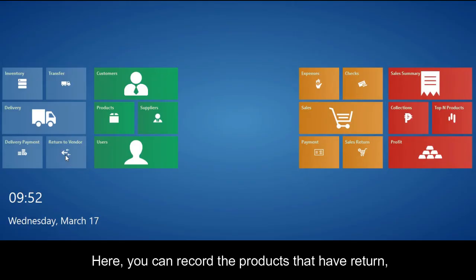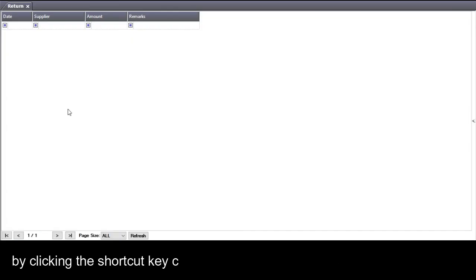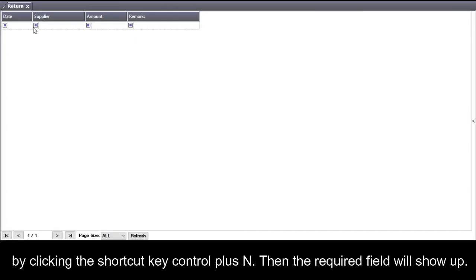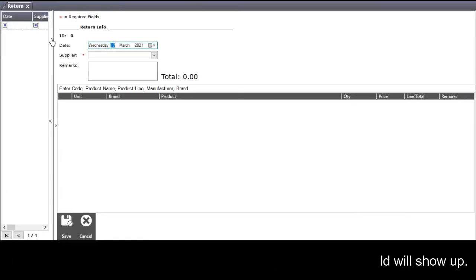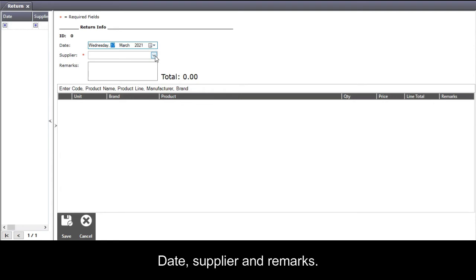Here, you can record the products that have returned by clicking the shortcut key Ctrl+N. Then the required field will show up: date, supplier and remarks.